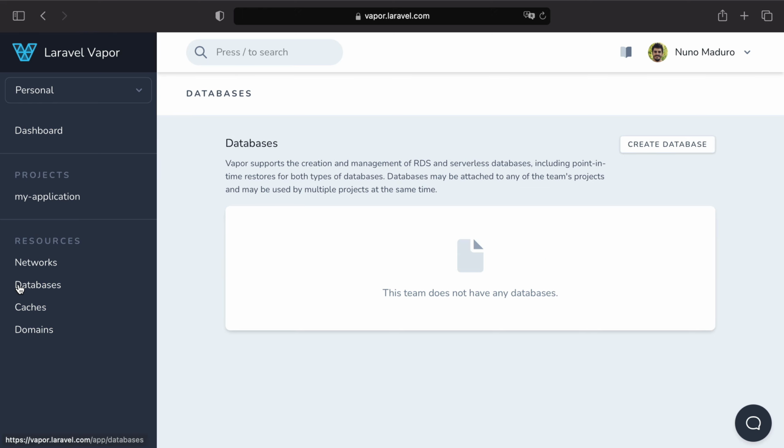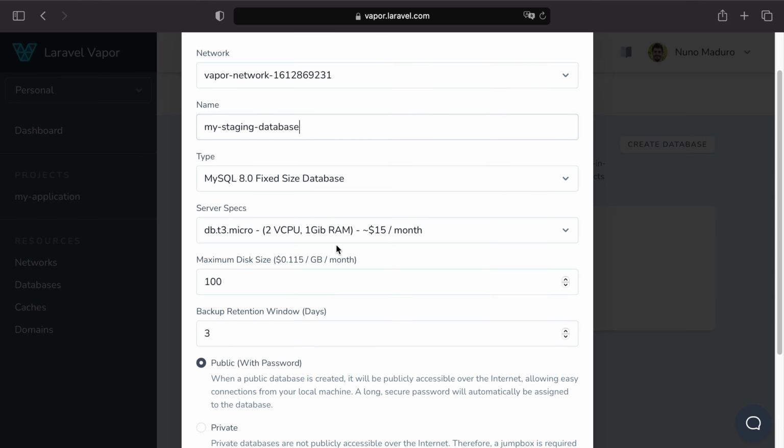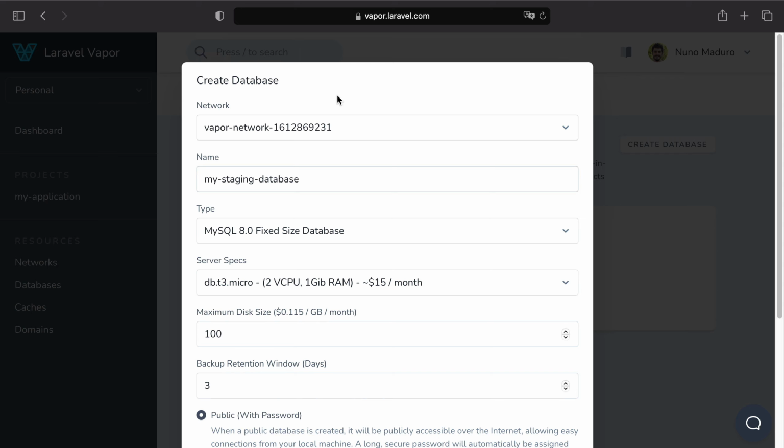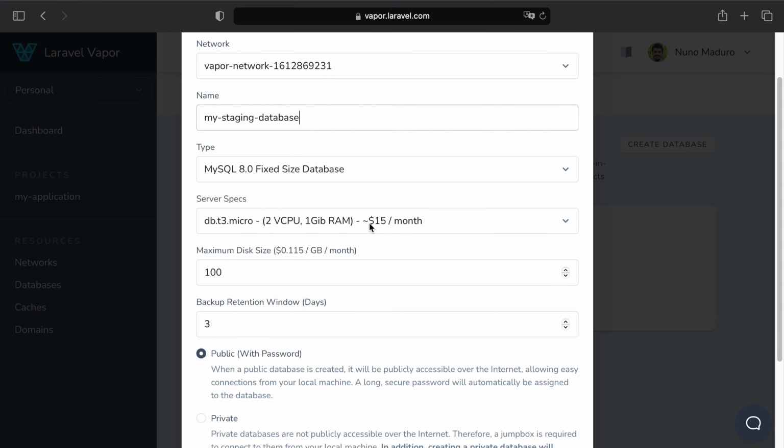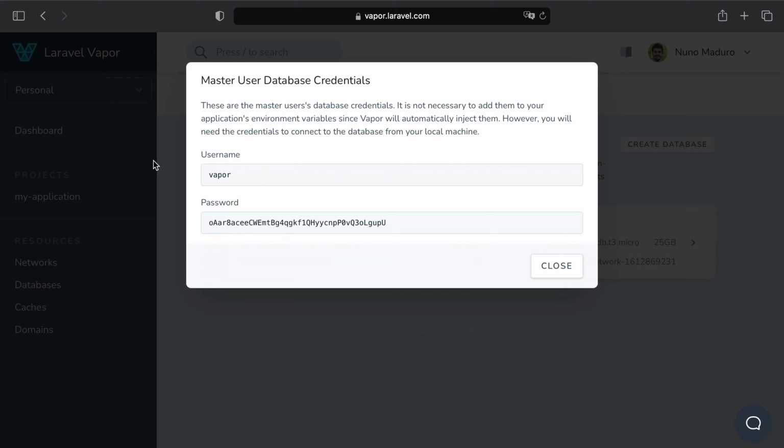So let's fix this issue by going to the dashboard and creating a database resource to our staging environment. Once you click on databases, you can click on create database and introduce the name of the database. Here I'm going to put my staging database. We are going to do this very quickly, but in the future we are going to get a full episode about databases in Vapor. I'm going to just specify that I want a maximum disk size of 25 gigabytes. I'm going to click on create, and I'm going to save those username and password for the future.